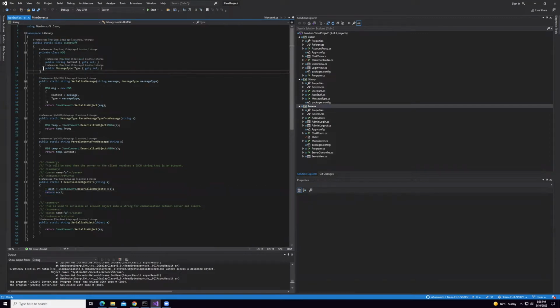But we've got this private class message to hold a string as its content, and then whatever message type, that's an enum we also have in the library. And then we serialize the message and just pass everything through strings.